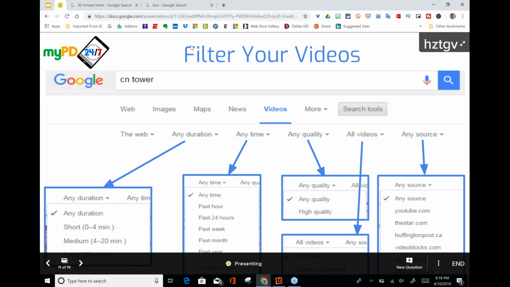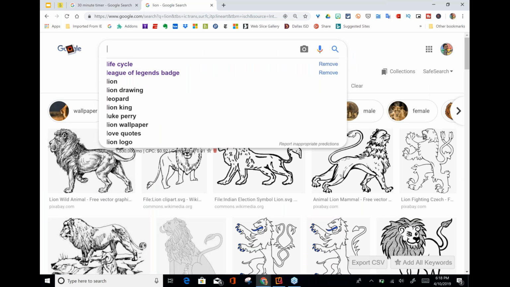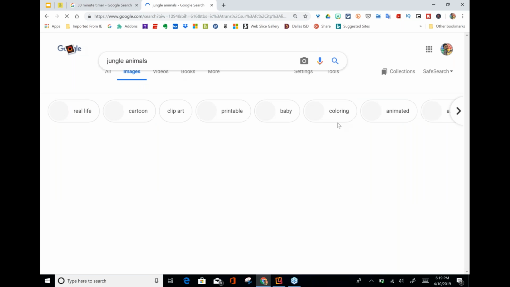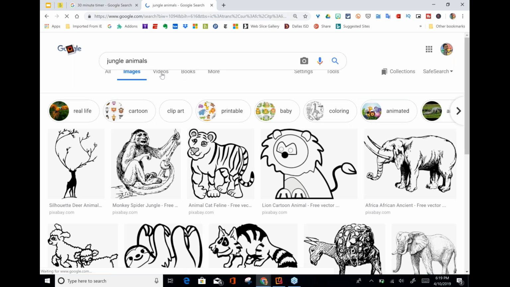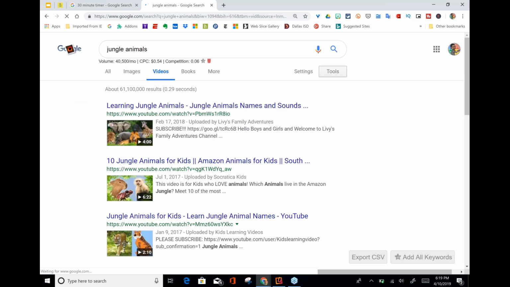So when I go back here, let's just say, for instance, I'm going to do another search for jungle animals. Now that I've done the search for jungle animals, again, I can go to videos, and then under tools, all right, then under tools, I actually have a few other options.